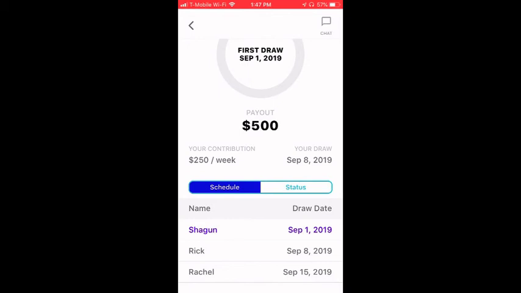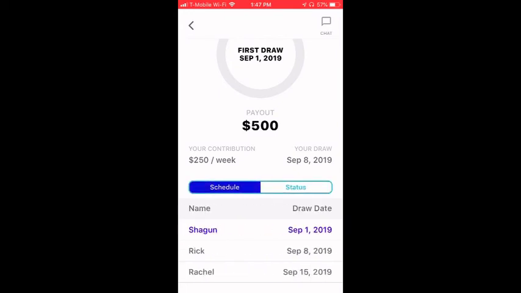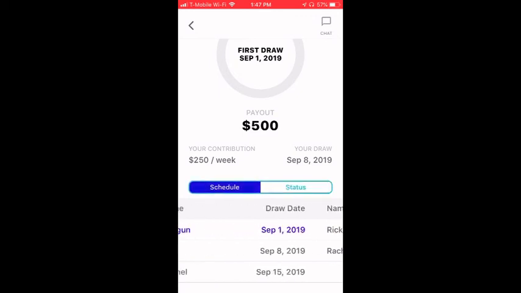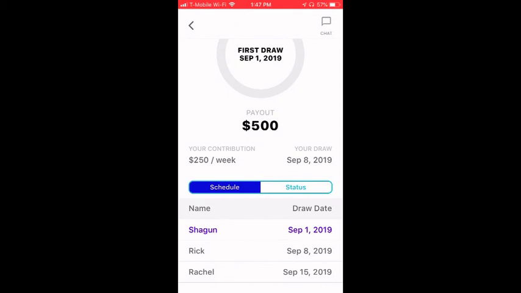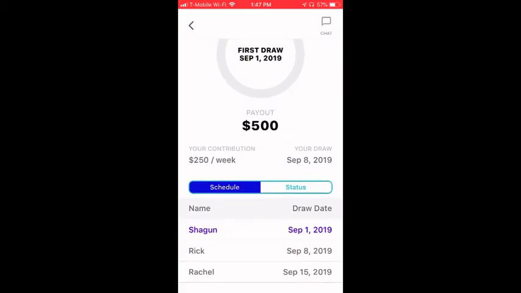And you can see the schedule. The first person is Shagun. And Rick and Rachel have upcoming contributions which are scheduled for September 1st that will go into Shagun's bank account, and this will amount to $500. And this will continue every week till everyone has received their lump sum.